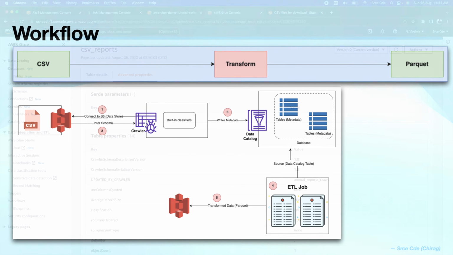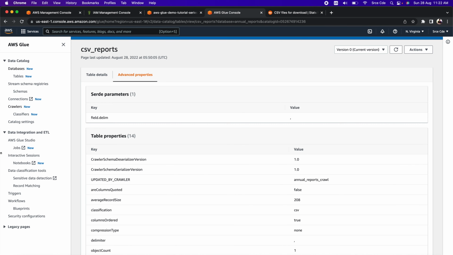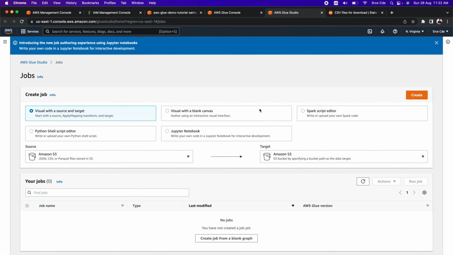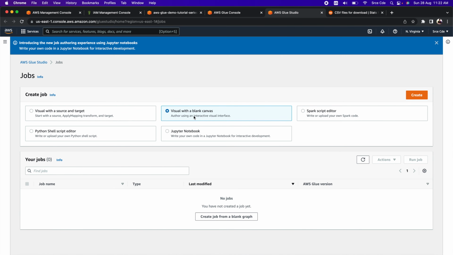So let's do that. Now to create the ETL job, click on Jobs from the left panel under AWS Glue Studio. Now here for creating a job, we have a couple of options, and here we will select visual with blank canvas, that is the second option. But apart from that, it also allows you to write and upload Python shell scripts, Spark scripts and interactive development with Jupyter Notebook. So you can try these options, but as of now we will move on with the second option, that is visual with blank canvas. So select that and click on create.